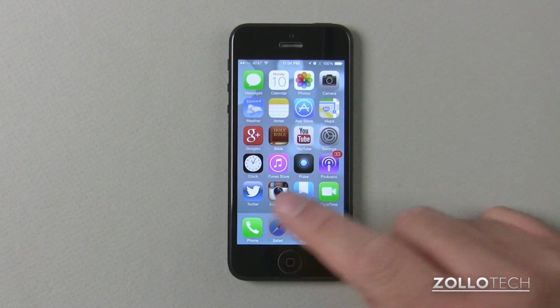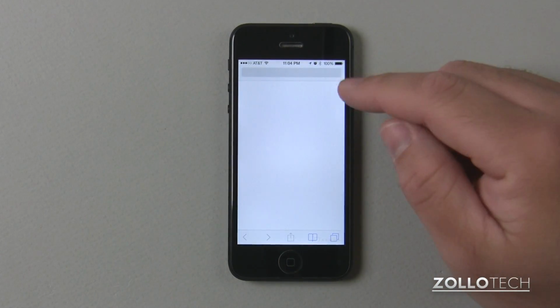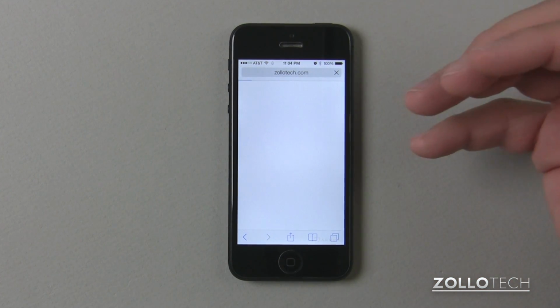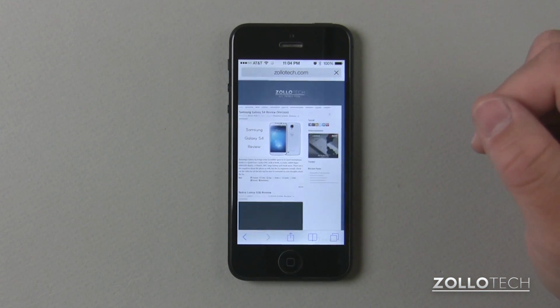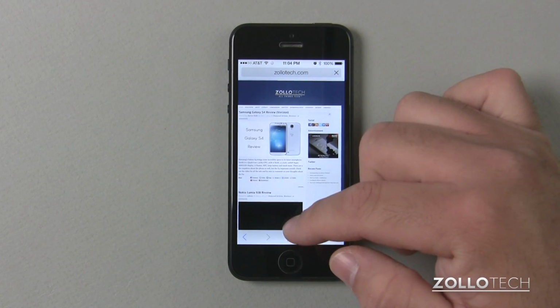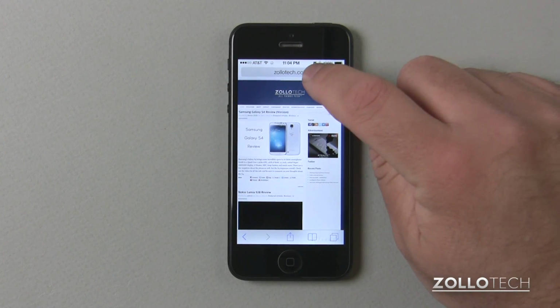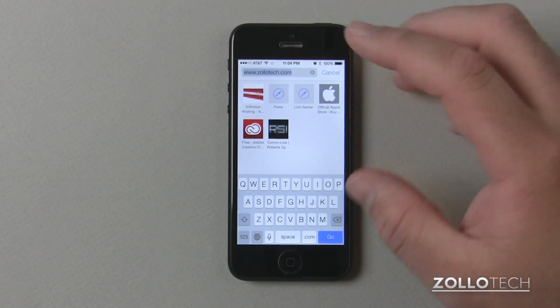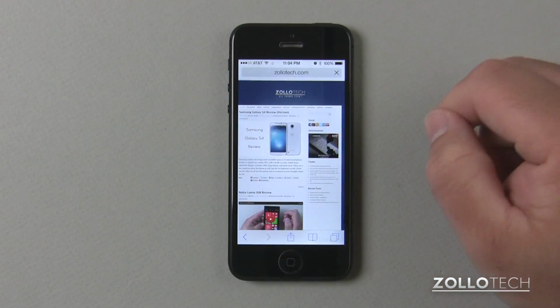Safari has been overhauled quite a bit. Let me open it here. And it basically makes more room for your content. So I definitely like that. You can see it's loading my site, Zollotech. And up here is the address bar. If I tap in there, I can change it. Brings up some favorites, things like that. Let's go back to Go.